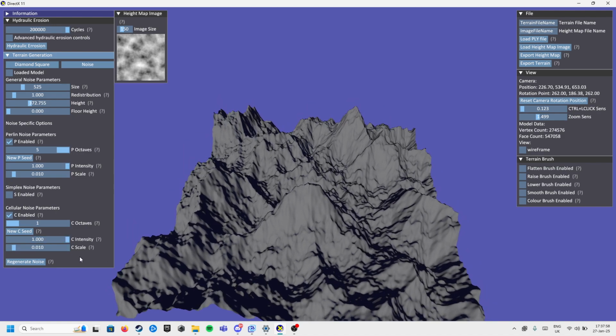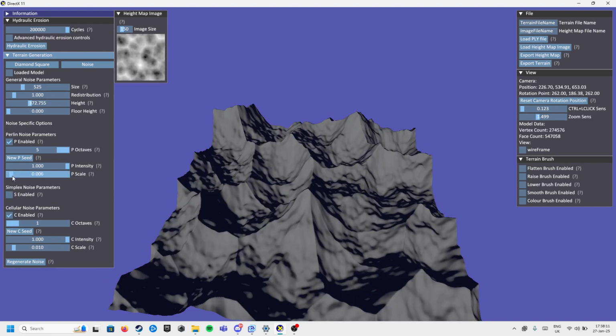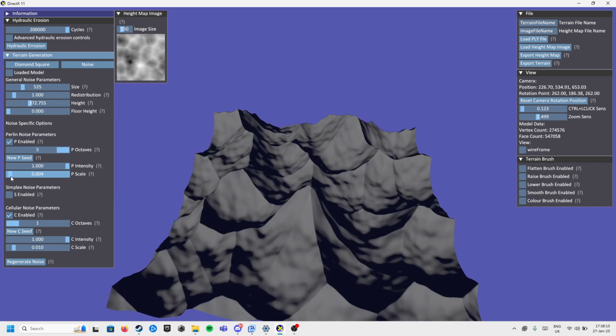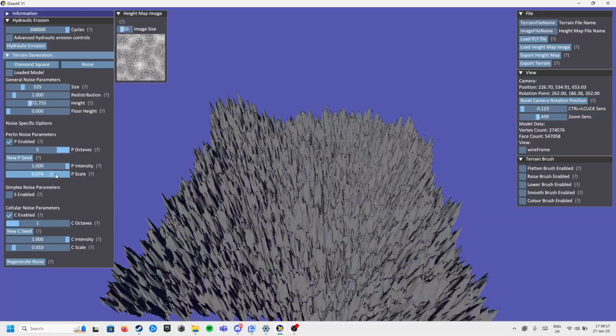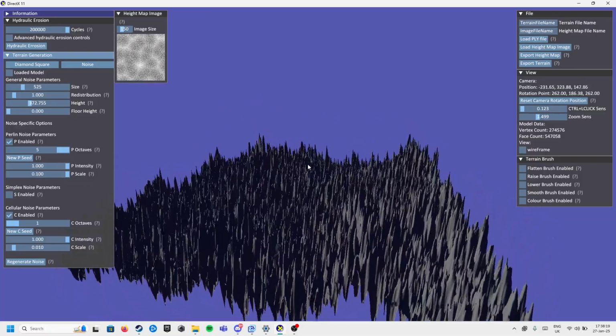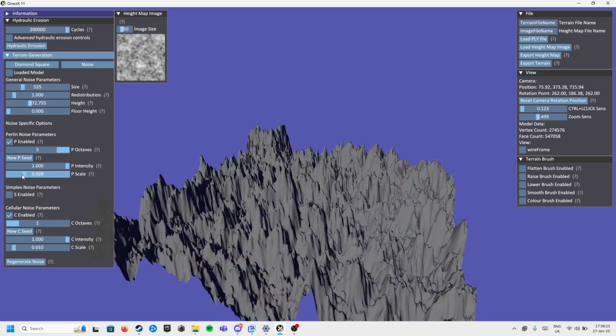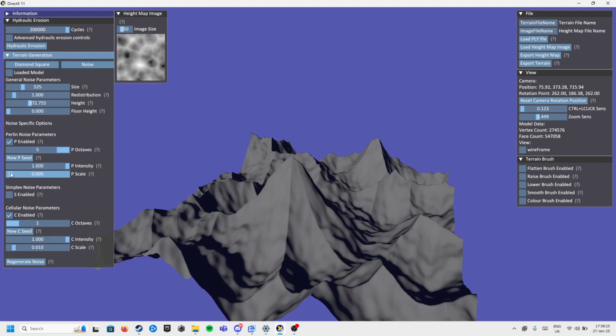The scale is, as it says, the scale, so it controls how zoomed in or zoomed out of the noise you are. So the smaller you go, the bigger it is, as you can see. But the bigger you go, it just scales up exponentially, really. So you want to come back down, and oftentimes you just want to stay low.